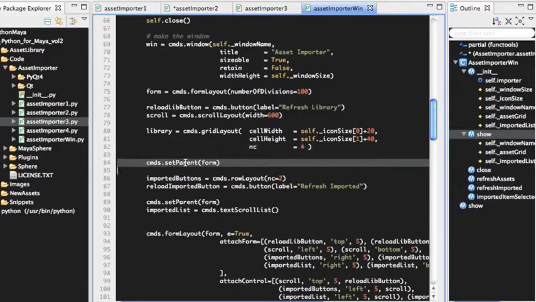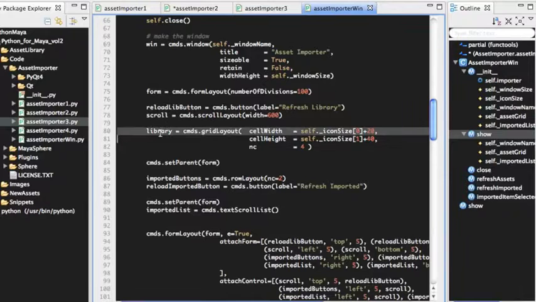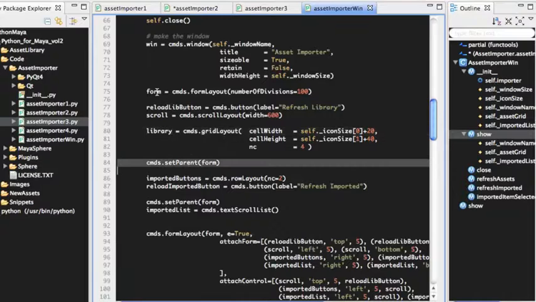And then what we do here is we set the parent back up to the form. Because as we created these, like I said, we jumped down into children. And now that we're done making our grid layout, we're going to leave this empty because the items are going to populate automatically when we hit the button. So we're done with this grid layout for the time being. We're going to jump back up to the form.